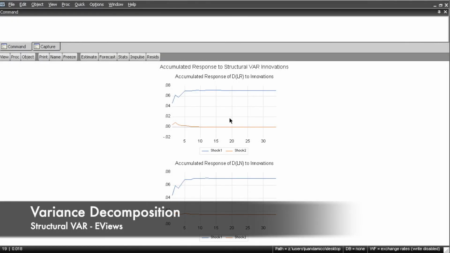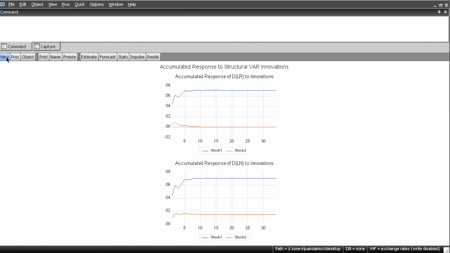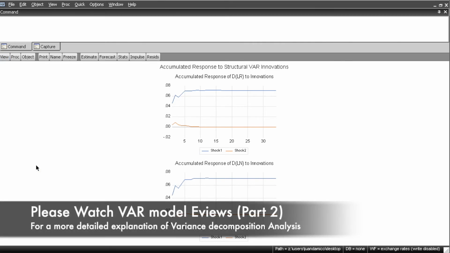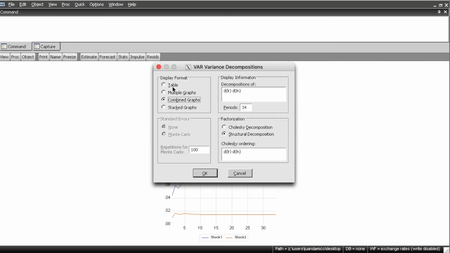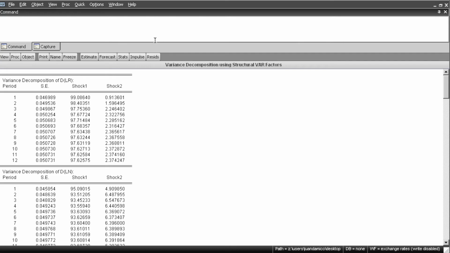What I would like to do next is to complement the impulse response function analysis with the variance decomposition. We're going to go into View. I'm going to select variance decomposition, and here I'm going to report the results using a table. I'm going to select 12 periods, and I'm going to ensure that I'm selecting the structural decomposition again. So just select those two options. We're going to hit OK, and here we have the variance decomposition.